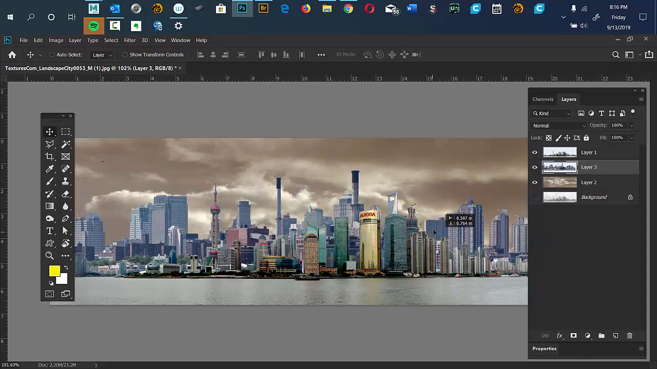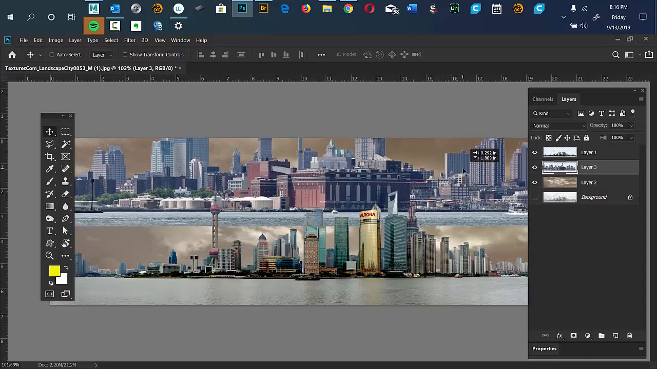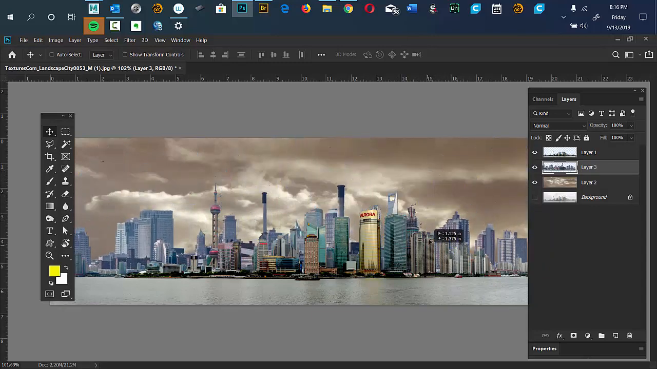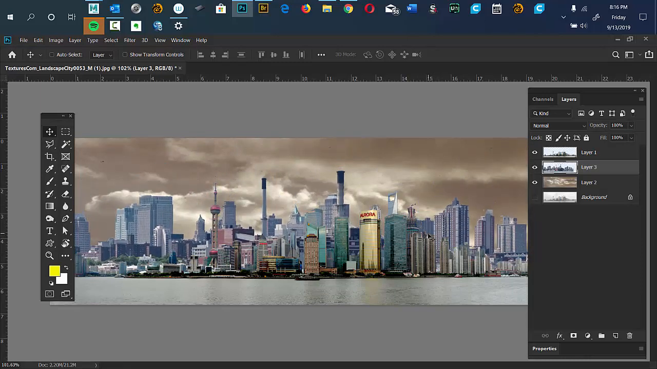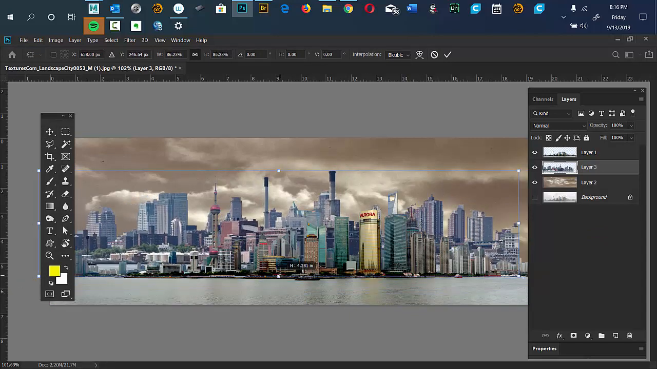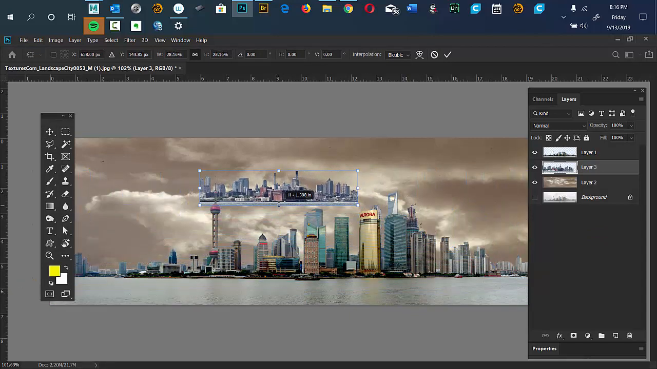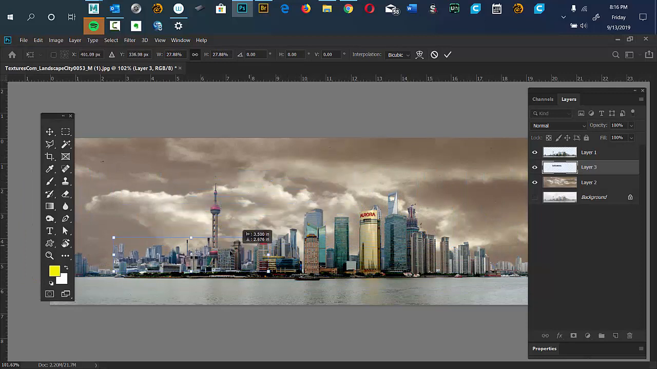Now these buildings are way too big, right? And we definitely don't want the water, which is no big deal. So the first thing I'm gonna do is this. I'm going to Command T, free transform, and just make it a lot smaller like this and place them way back here in the background.